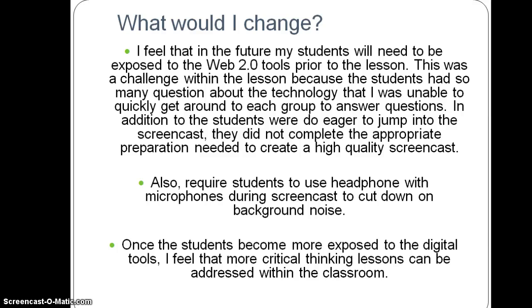In addition to this, the students were so eager to jump into the screencast that they did not complete the appropriate preparation needed to create a high quality screencast. They were so eager and so excited and so engaged and so wanting to get into the technology aspect of creating the screencast, because this was very new to them, that they wanted to skip through the research and developing the slides needed to create a good screencast.